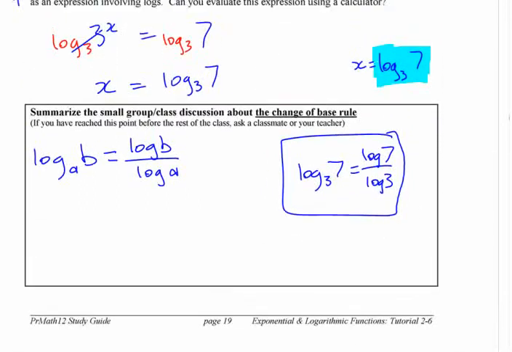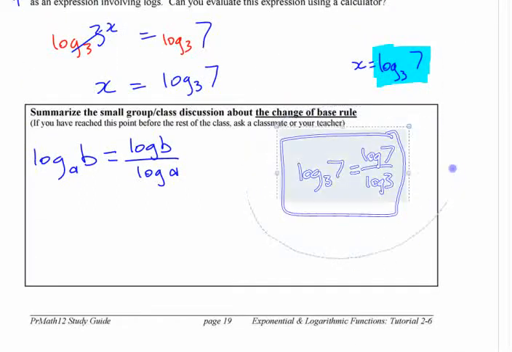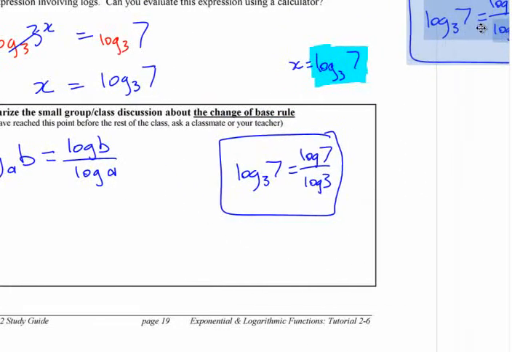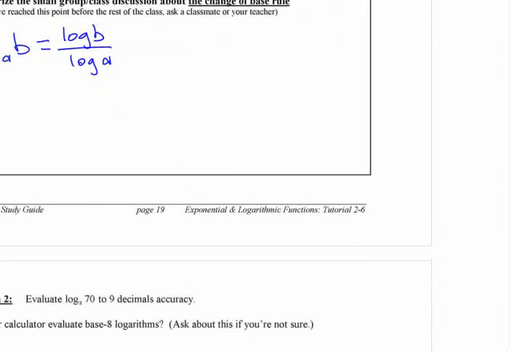I'm going to move this back up here because there's one other thing we could do with this. What if I had solved it one more way here?